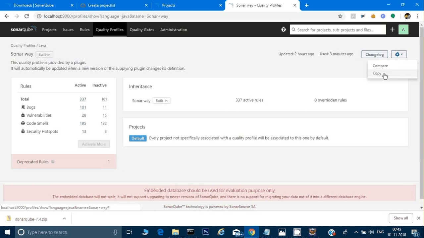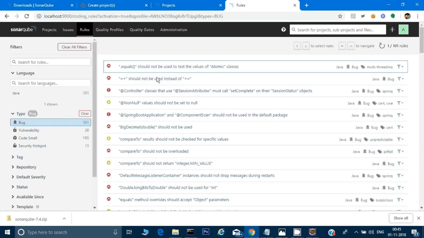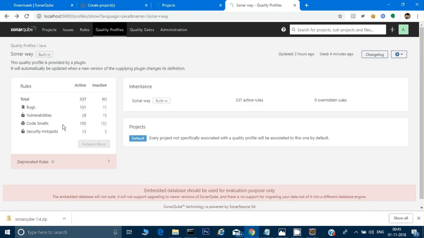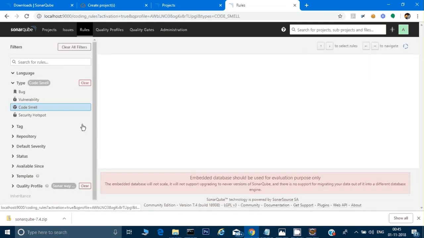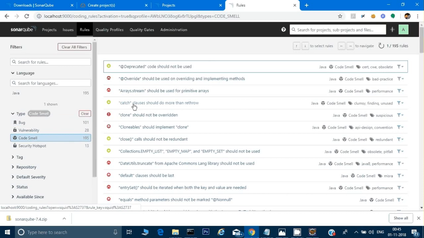Okay, and we can add some more rules for ourselves, because if you see here in this quality profile, these are the rules which are maintained. So for bugs, there are 101 rules. If I click on that, see, these are all the bug rules which we have seen before. And for code smells, 195 rules are defined. But let's say my company says we have to be more strict on the code, and besides these 195, I need five more rules to be added.